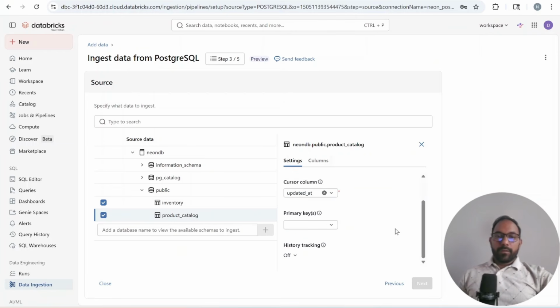If I scroll below, this is where we get an option, history tracking. If we turn it on, then it will make the target table SCD type 2, which is slowly changing dimension type 2. Don't worry if you are not familiar with this terminology. I will explain when we see the target table how the data is going to change. For one table, we will enable it, and for the other table, we will keep it disabled so that we can see the difference, what exactly SCD type 1 and type 2 mean and how exactly it works in Databricks.